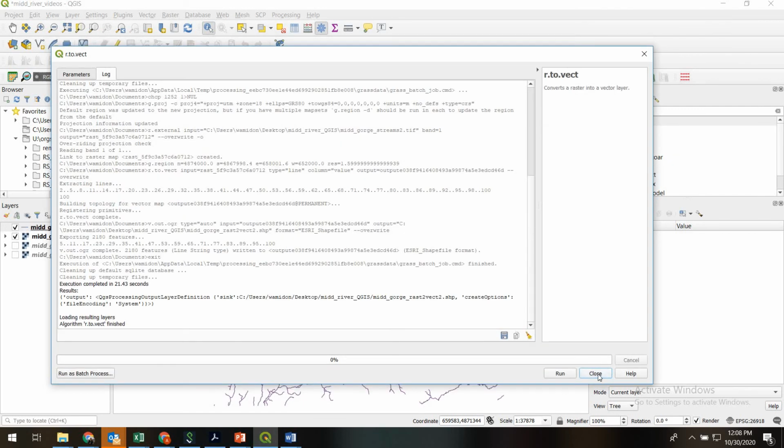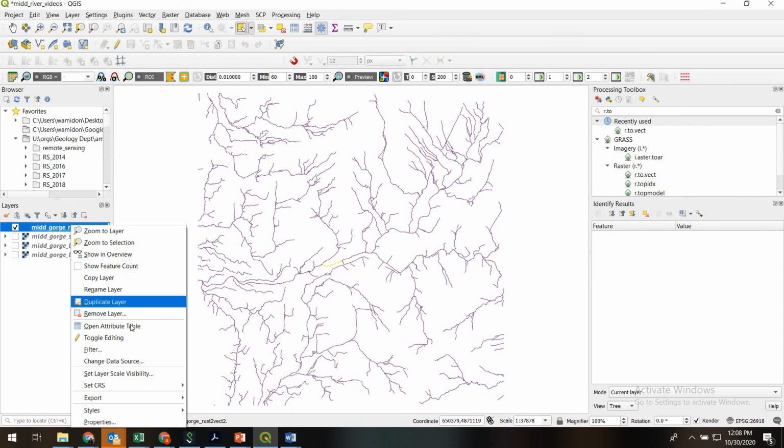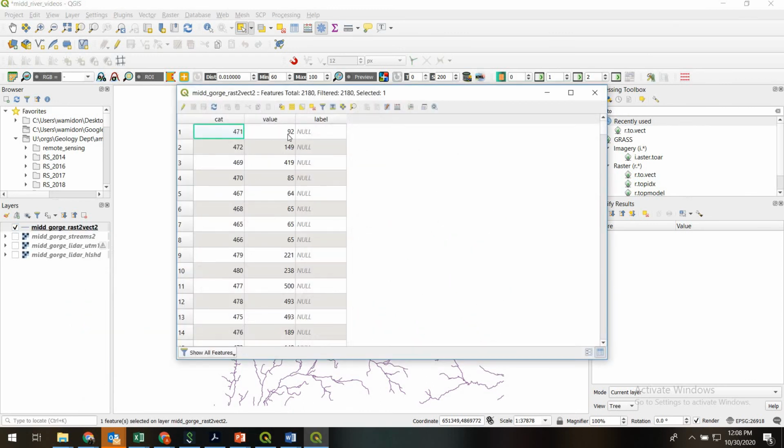Great, so that finished. Let's have a look at the output product. We can turn everything else off, and sure enough, we have a nice network of polylines. Please be aware, this isn't one single polyline. So if you use the select tool, you'll see it's a bunch of features. And if you open the attribute table, you'll see they all have a unique value.